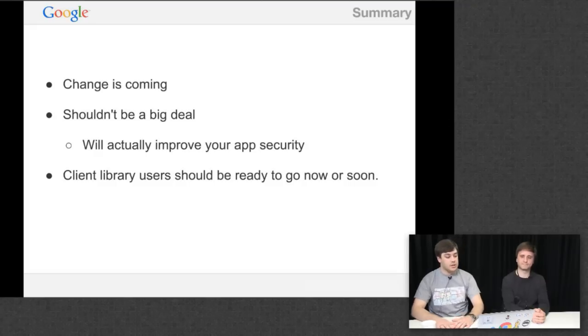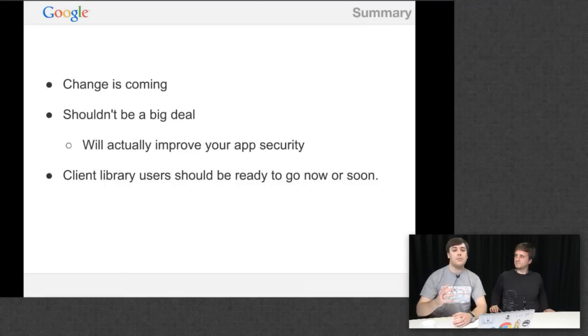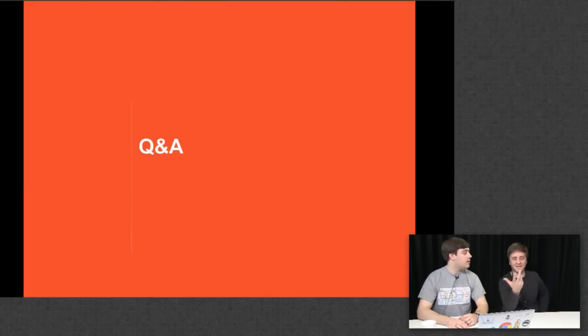So, in summary, change is coming. It shouldn't be a big deal, and it shouldn't be too much coding or hard work on your end to handle it. It'll actually improve the application security and thus reduce liability and worry for system administrators everywhere. Any users of Google client libraries should be able to switch over now or pretty soon. So change is coming. I immediately thought, winter is coming.